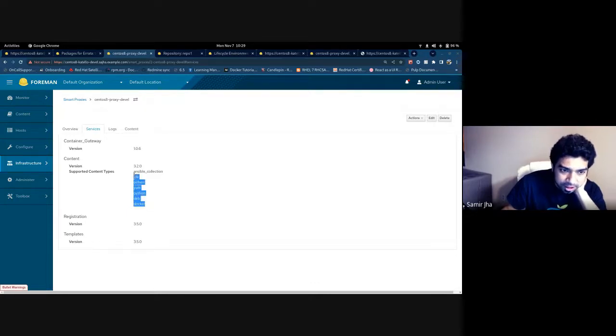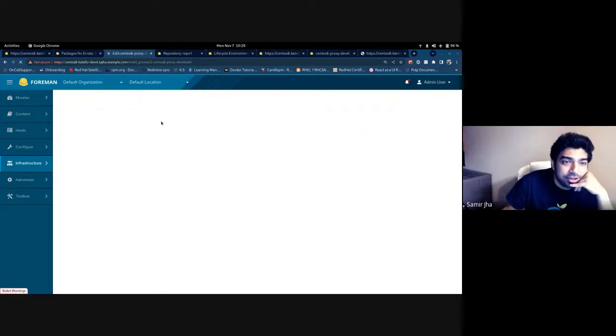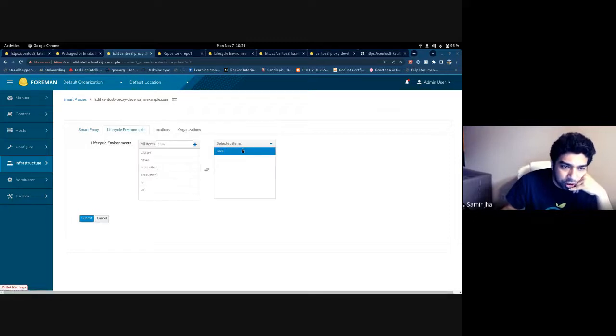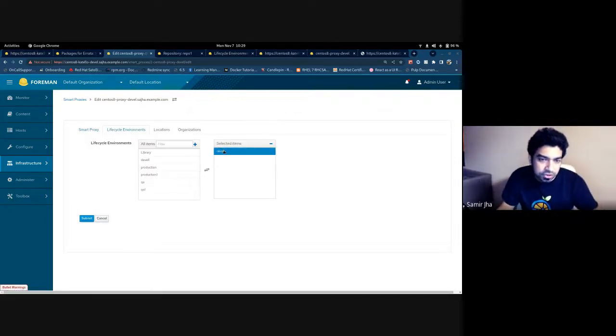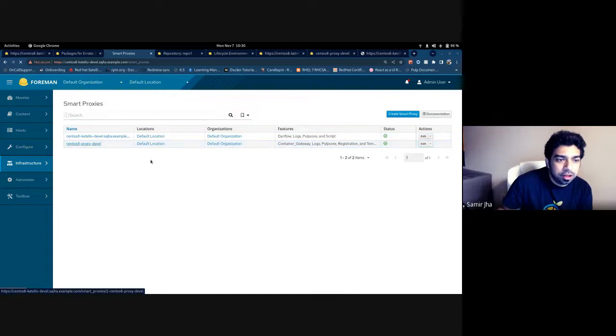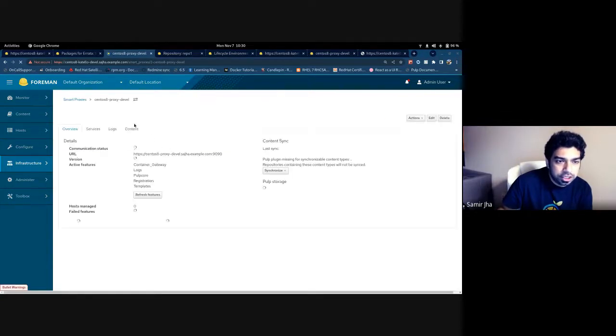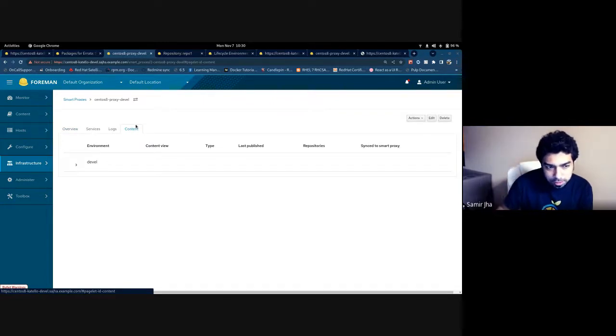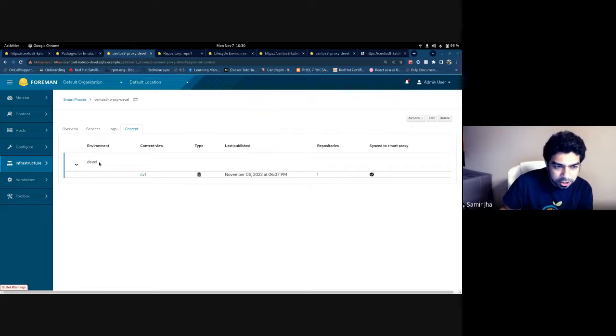So all of these plugins, if they live under the environment that the smart proxy is registered to, let me edit this. The edit screen shows you which environment this smart proxy is consuming content out of. So this currently is consuming content in the devel environment. So let's go back. So we have a content tab here. This appears only on content smart proxies, and it shows you which environment your proxy is consuming content from and all of the content views in that environment. So currently it has only one, CV1, which has one repository, and it is synced.